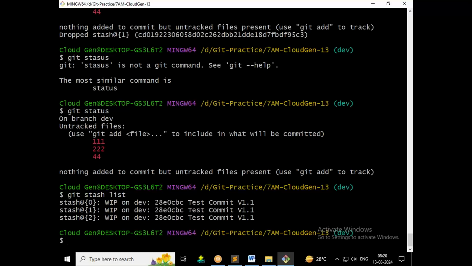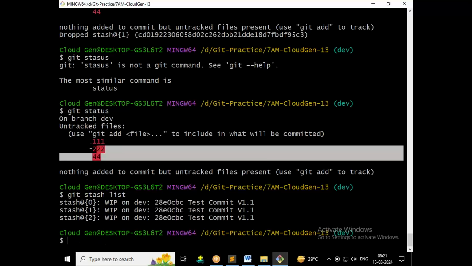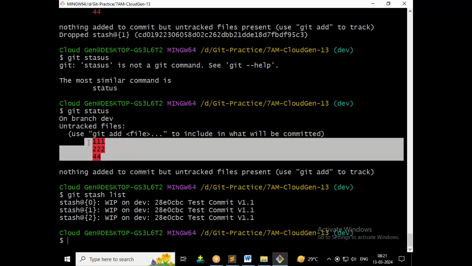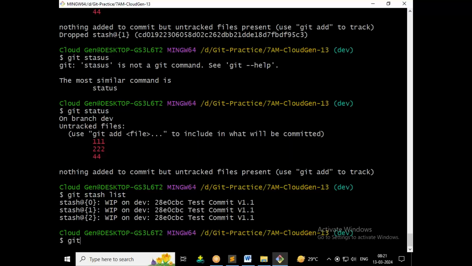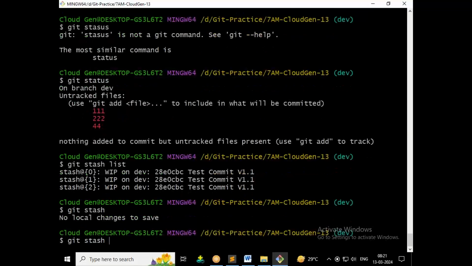But keep in mind, if it is the first time any file is placed in stash memory, I mean if it is a new file, imagine it. Now what I am doing is git stash. So these are the new files. Okay, we didn't commit. Now what I am doing is git stash, sorry, hyphen u.